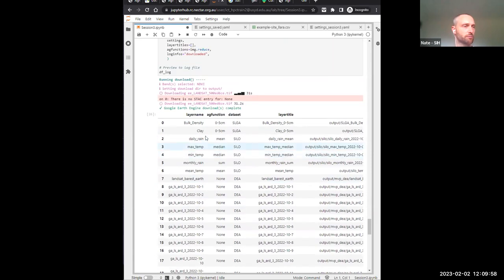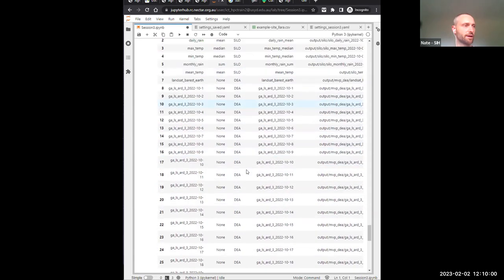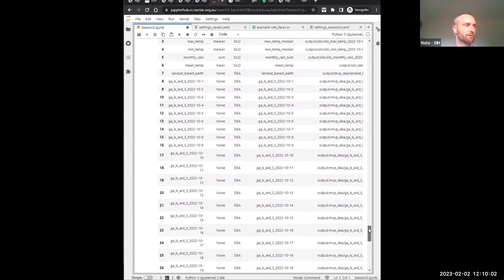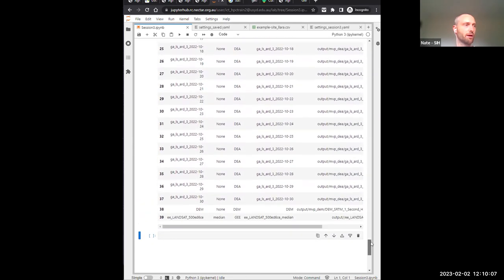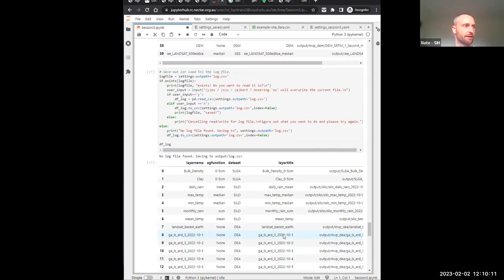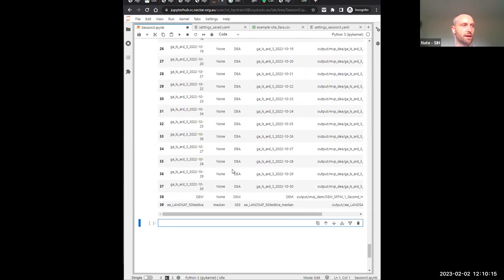Good stuff. Look how many layers we've got. So we've just downloaded multiple layers, lots from the Landsat imagery, I think there. So we've got 39 spatial layers. Can save the log out. So there's no log file found, that's good. So it saved it out.